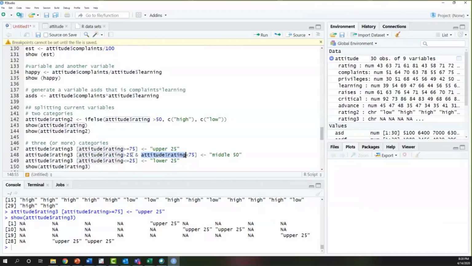This is some pretty complex code, and you'll notice that it doesn't say AND. It shows the thing that looks like a little person to me. So it's ampersand, I think is how you say this. I'm not sure about saying that out loud, but I think that's what it's called. And then that group is defined as the middle 50. To say this code again, in the database attitude, make a variable called rating 3. If the variable rating is greater than 25, and if the variable rating is less than 75, then define this as the middle 50.